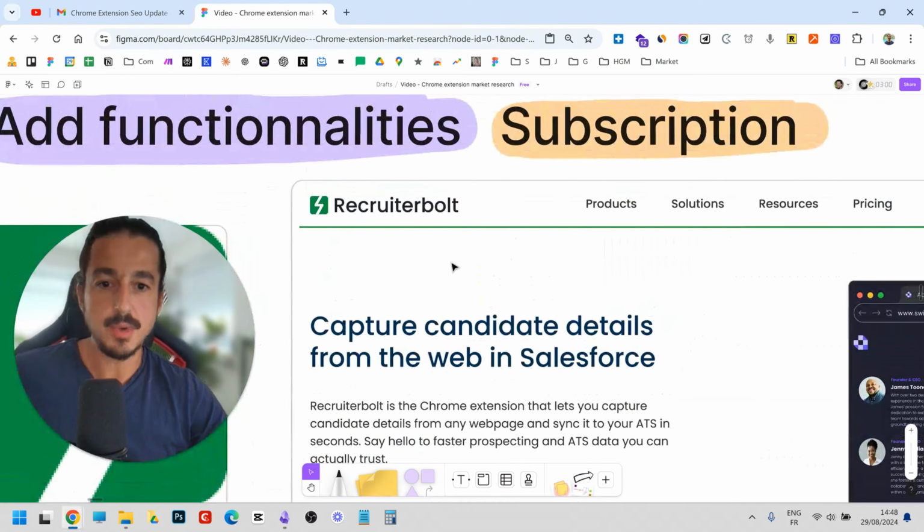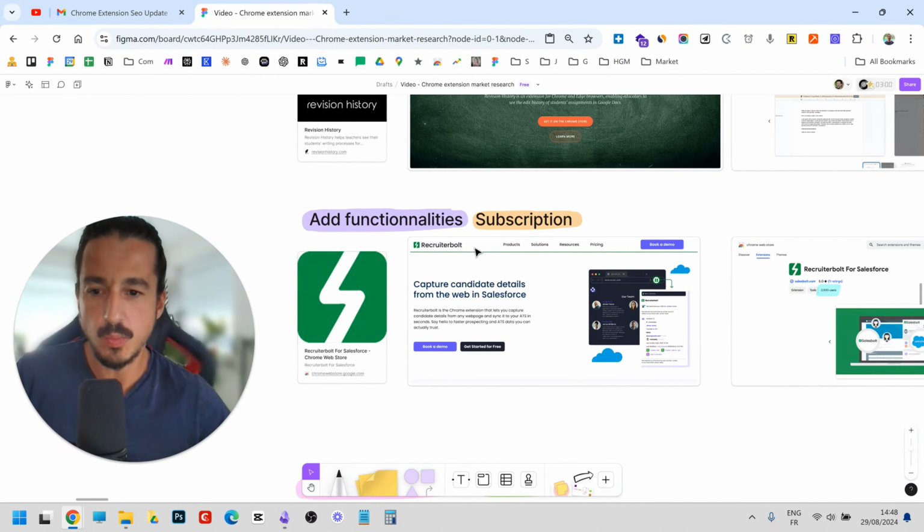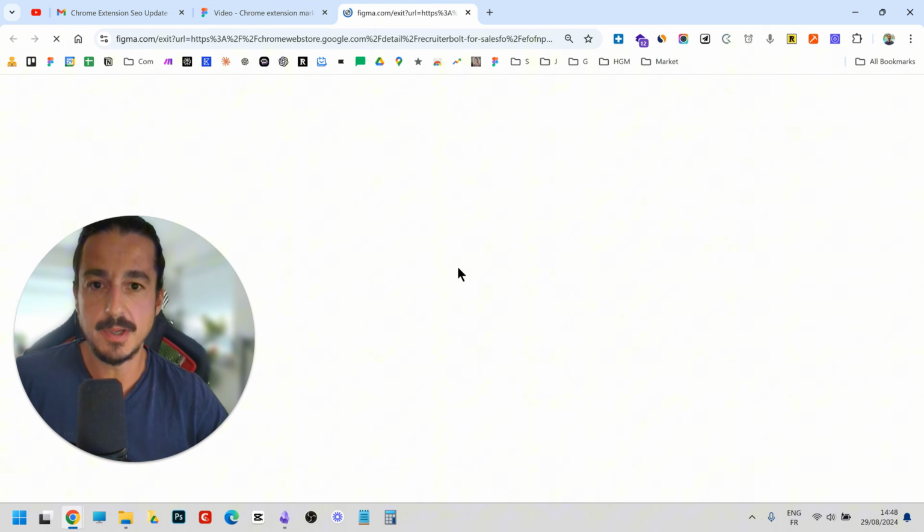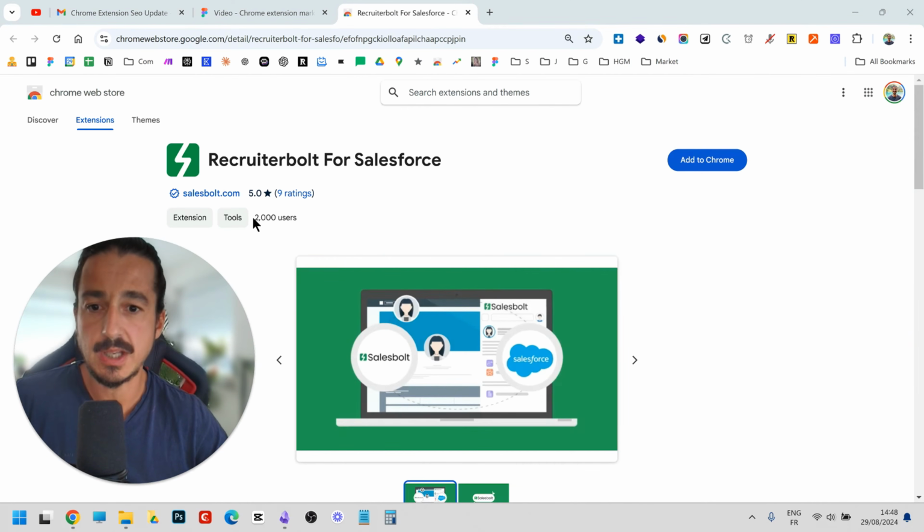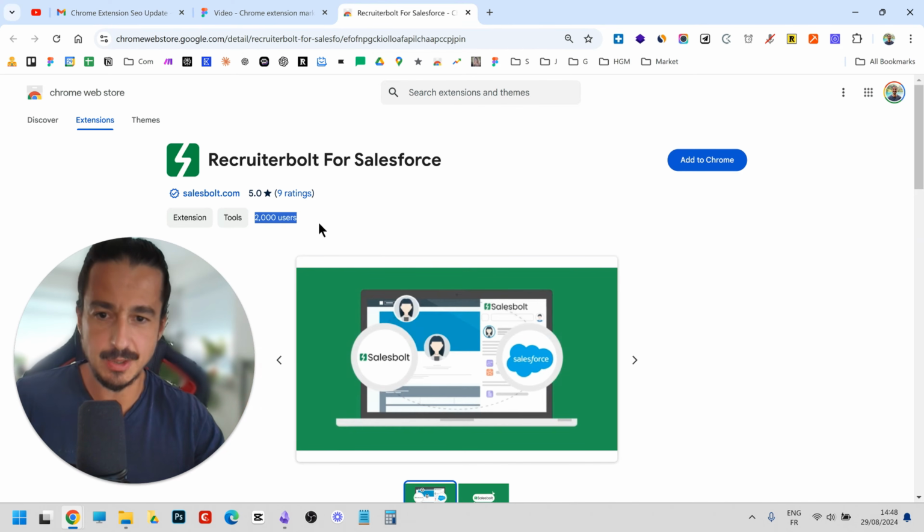So the next one is Recruiter Bolt. I found this one while I was looking at Salesforce related Chrome extensions that are making money. Let me open it here. So there are only 2,000 users, but obviously you get it that when you are in this kind of niche, it's B2B. So the amount of users is obviously completely different.